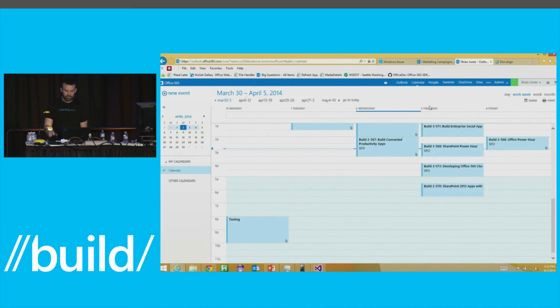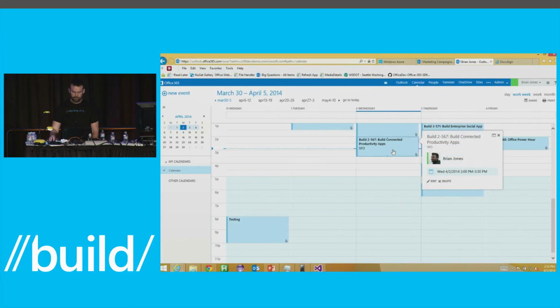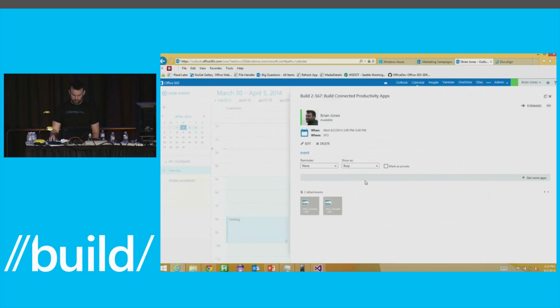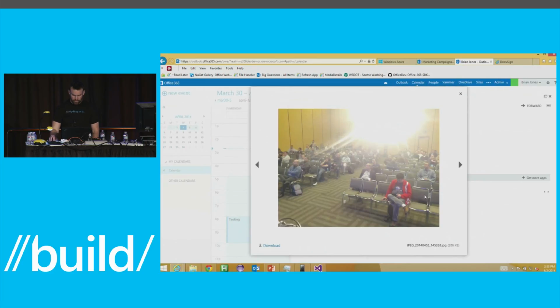And so what this app did is it said, OK, whenever you take a picture, I'm going to look and see what you have going on, what you're doing. And I'm just going to attach that picture to your calendar item. Right? Kind of cool? Kind of simple? Thank you, though.